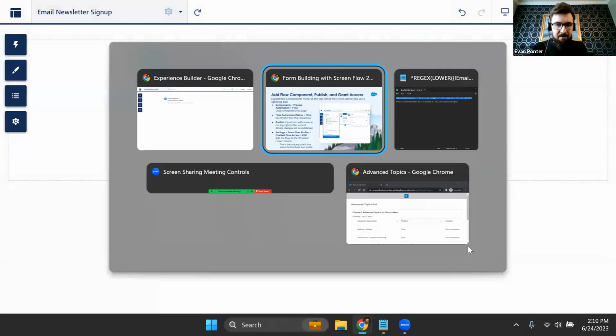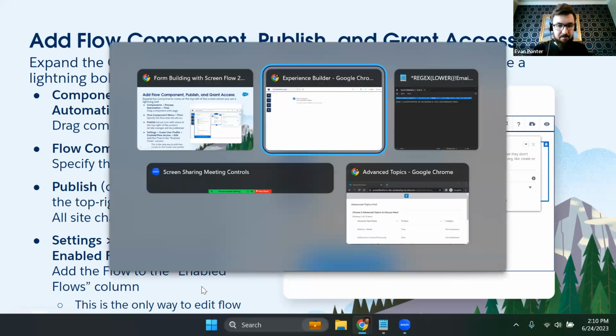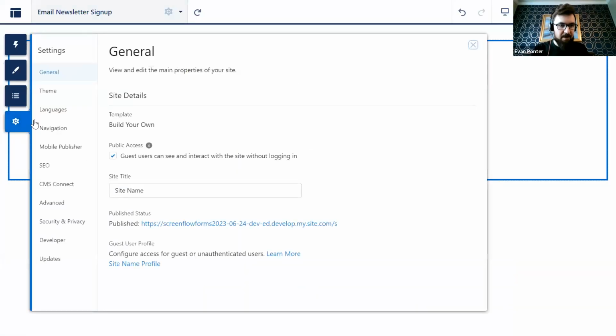The last thing we have to do is the piece where we make this flow available to our guest user profile. It's something that's easiest to get to from the settings page here in the builder. So we're going to go to settings, click on our guest user profile, edit the flow access, and enable that email sign up flow. So from here, I go to settings. At the bottom of the general area, you'll see the guest user profile. By default it uses the name we gave our Experience Cloud site.